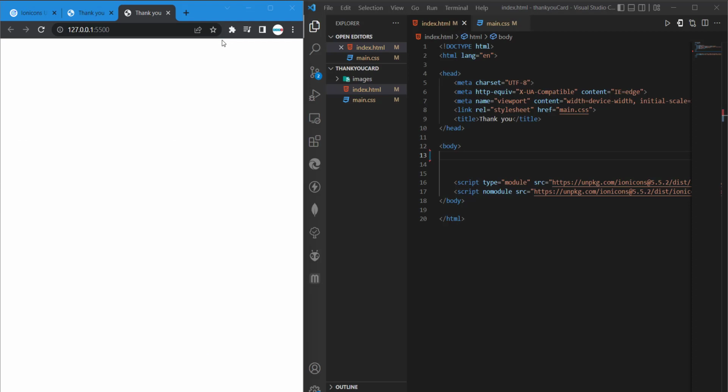In my index.html, I have my main.css, and a folder which contains our image. In my head tag, I've linked my style sheet, which is the main.css, and then the title of my project, which is "Thank you". The title is what is going to appear here.